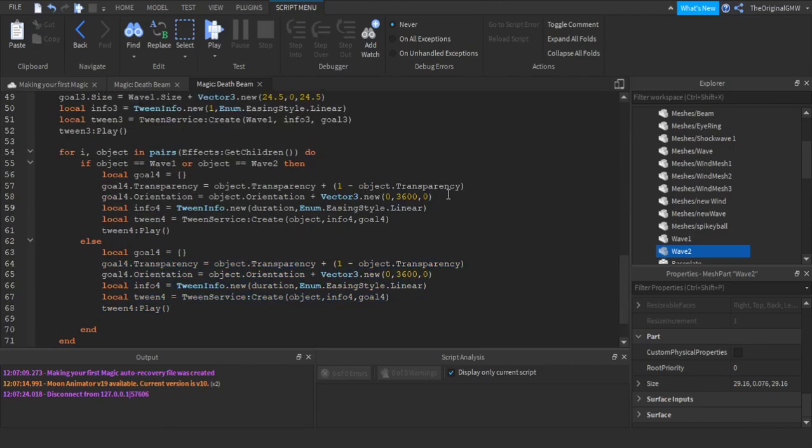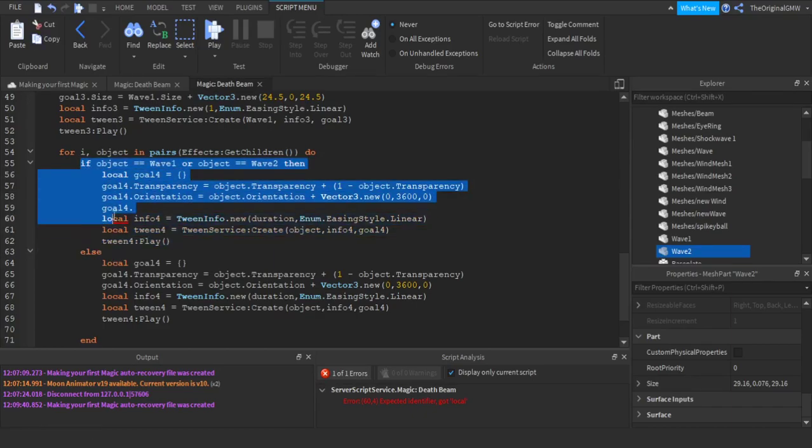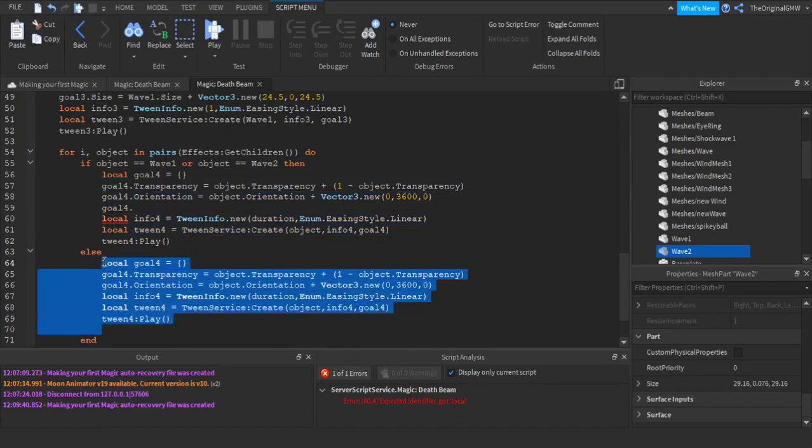So for this goal 4, oh yeah, and the reason why these don't have to be different names, like I was saying before the cut, is because they're local inside of that if statement. Since this is all inside the if statement, this will not affect anything else outside of it, so I can just use the same names in both the if, the else if, and the else statement.